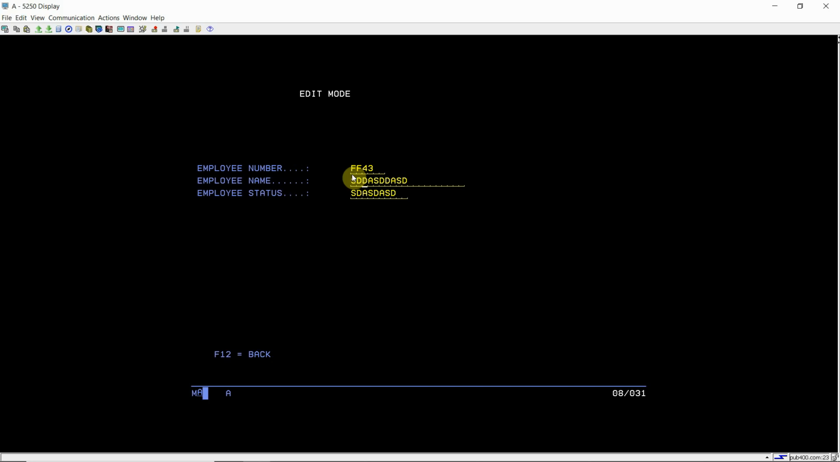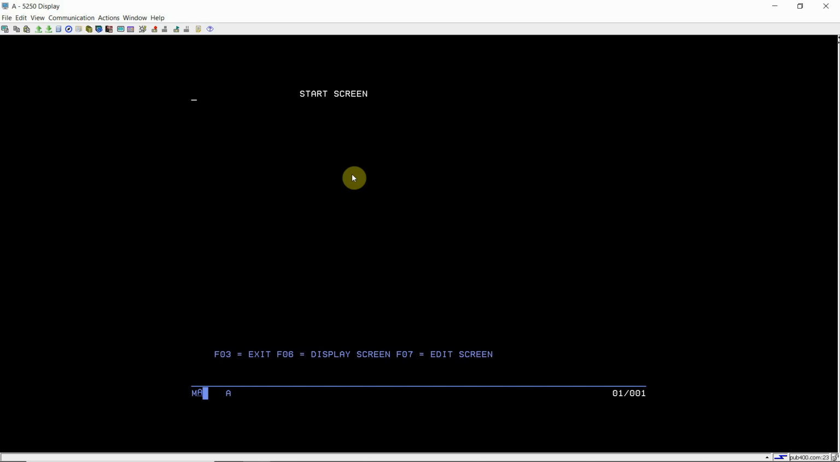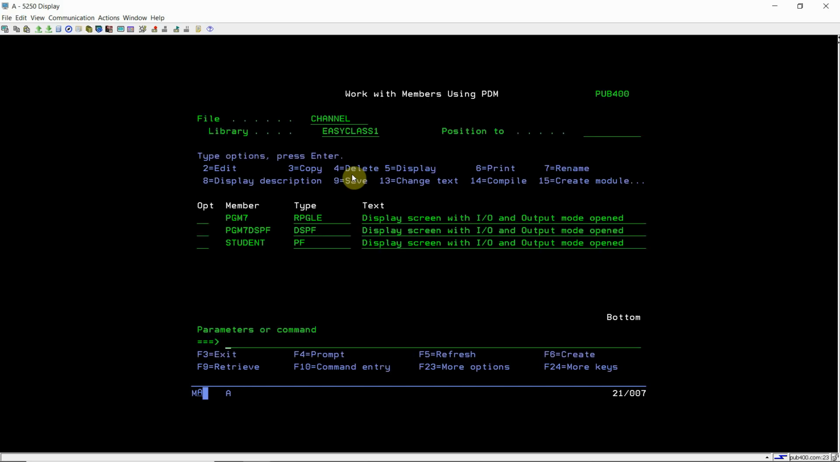Back to the file. Here I just have the demo of how we can open up the same screen in the edit mode or in the display mode. This was a demo, so here I'm not using any file or any data, I'm not displaying any data. If I press F12 here, I'll be on the first screen. If I press F3, I'll return from the program. So this is the demo of the display screen with output mode or input output mode.